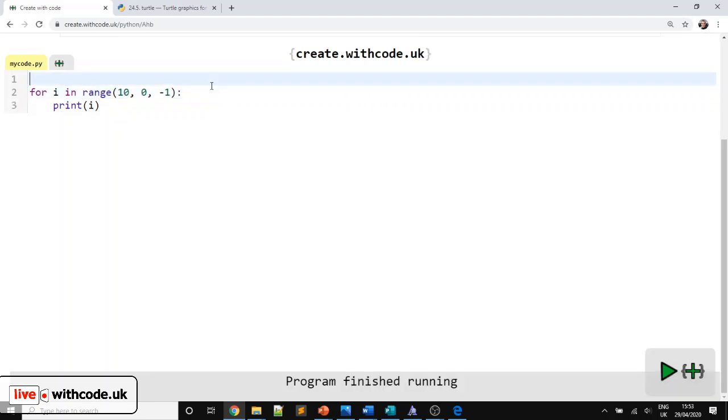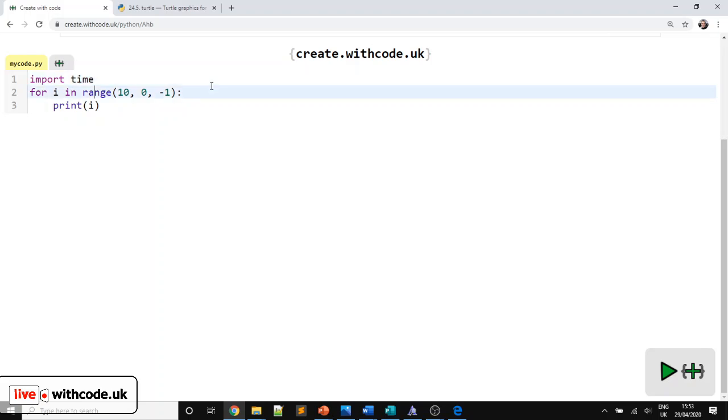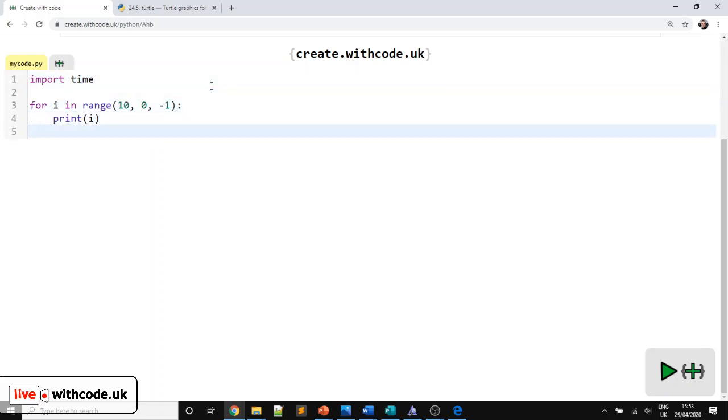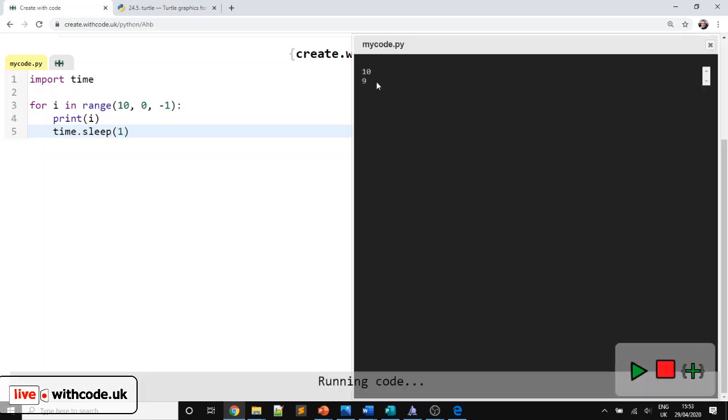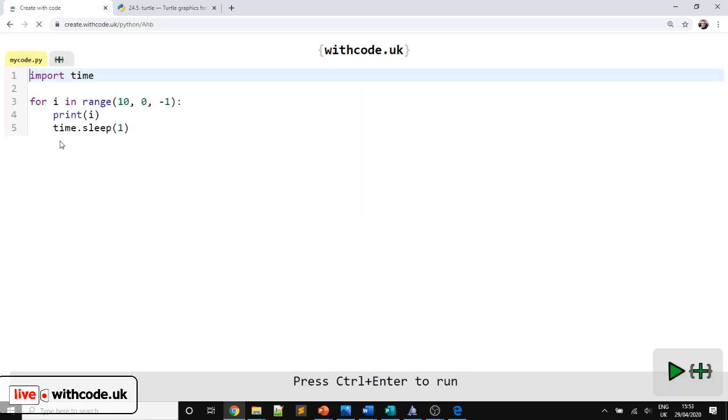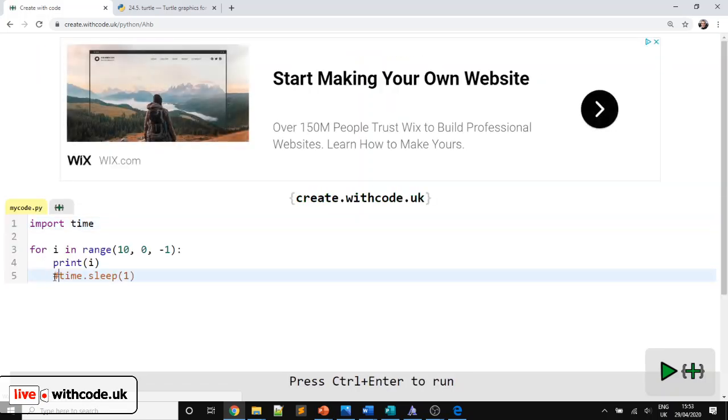Okay, so if we want a countdown timer that actually pauses, we need to import time. Wouldn't it be wonderful if in life you could just import time, get some extra time to do stuff. And then time.sleep(1) second. So I'm going to comment out that time.sleep because I'm going to get bored of waiting for it each time I run the program. But that's how it would work if you wanted your proper countdown timer.